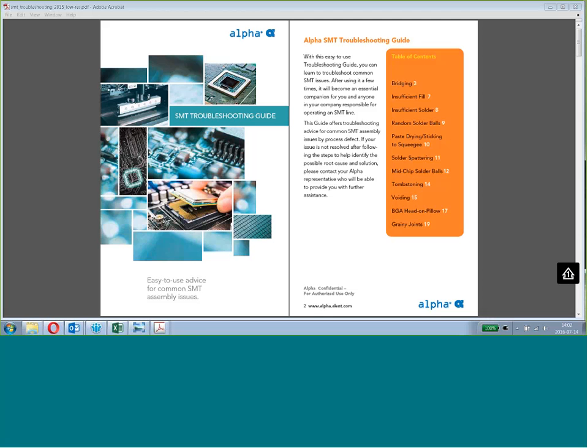You should be looking for an email in the next couple of weeks with information from Hisco. It's going to be the troubleshooting guides that we're actually presenting live today. There's an SMT troubleshooting guide and a wave troubleshooting guide. You're going to get those electronically. There will also be an e-book link in that email.